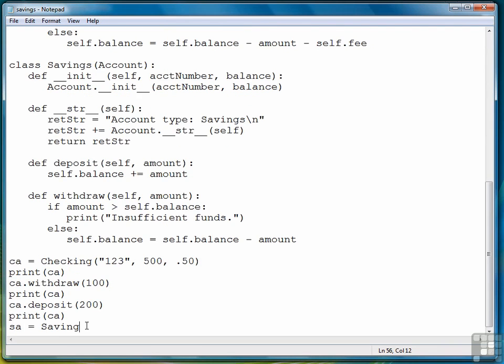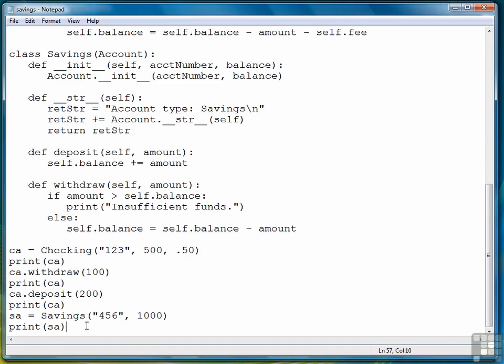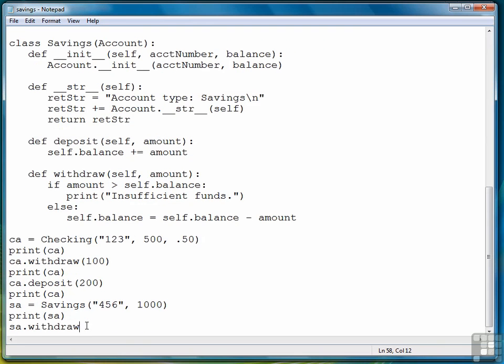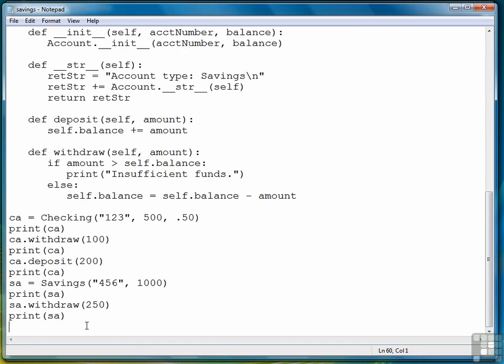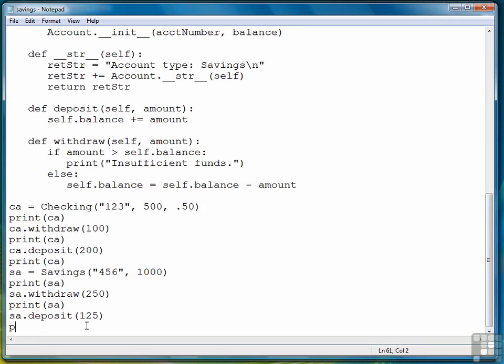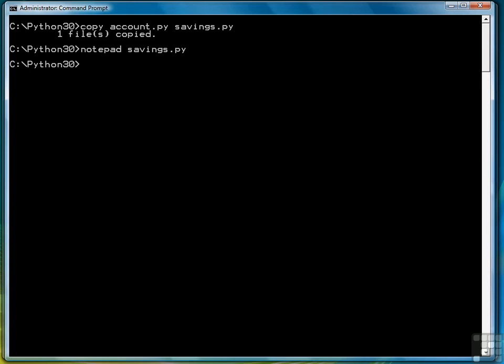So let's come down to the end of our working code. Create a savings account object. Make a withdrawal. Display it. And then make a deposit. And display it. And let's save our program. Let's see how it looks.